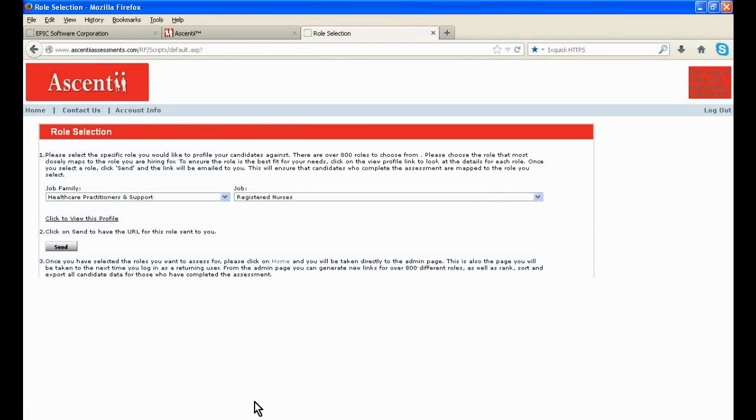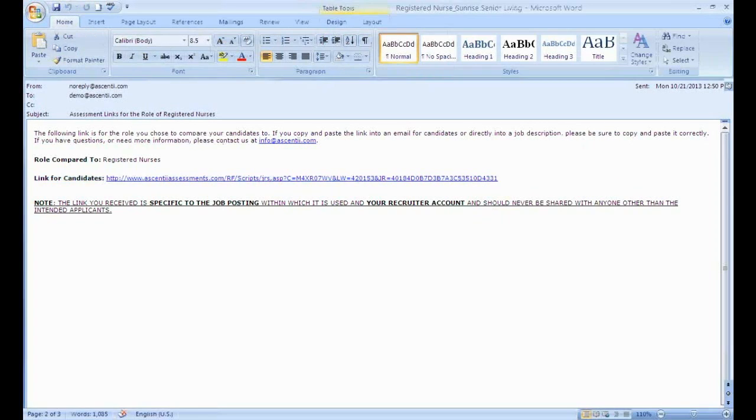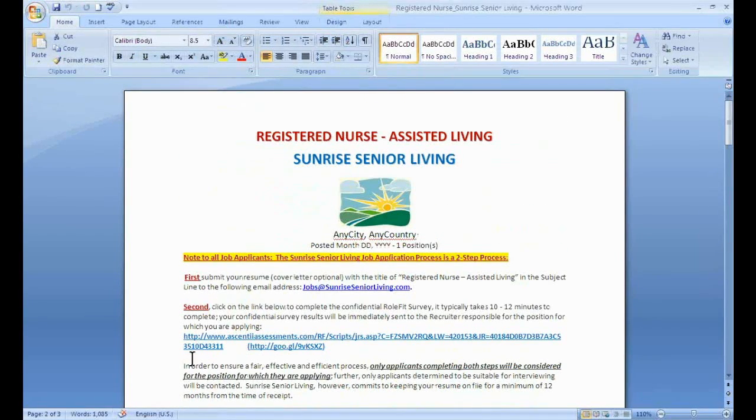Now that said, what does the email look like? This is an email from my Outlook, and it's from noreply@Ascentii.com, and it simply says, the following link is for the role you chose to compare your candidates to. If you copy and paste the link into an email for candidates or directly into a job description, please be sure to copy and paste it correctly. If you have any questions or need more information, please contact us at info@Ascentii.com. So in this particular case, the job is registered nurses. This would be the assessment link that would be copied. I would literally just copy that, and then I would paste it into my electronic job posting.